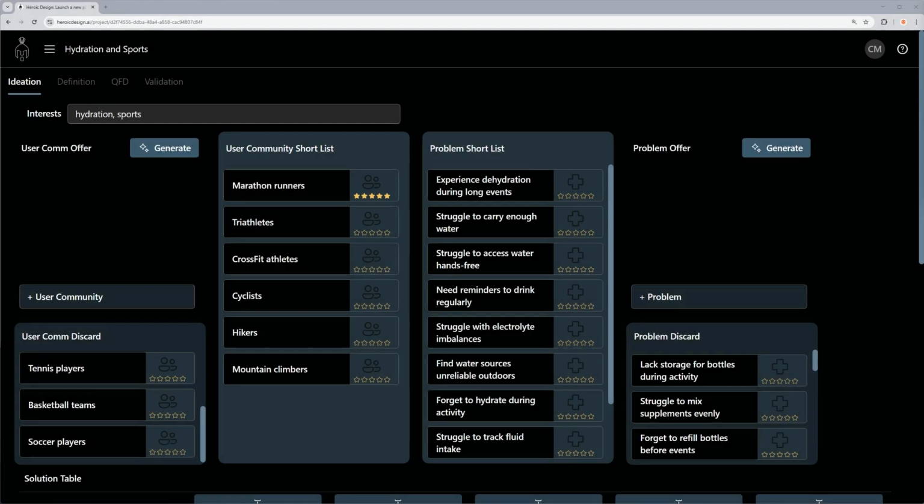Welcome to Ideation Step 3. In this step, we'll take all those great ideas you've shortlisted and combine them into solution sets, specific combinations of user communities and problems. This is where we start shaping the ideas into real design opportunities.